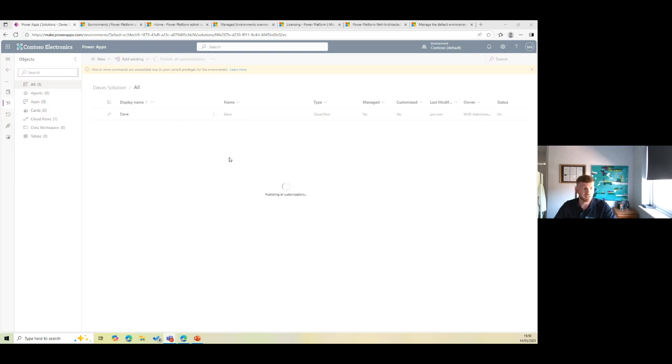So what we can see that I'm doing now is I've created this really basic cloud flow. I'm now publishing the customizations.